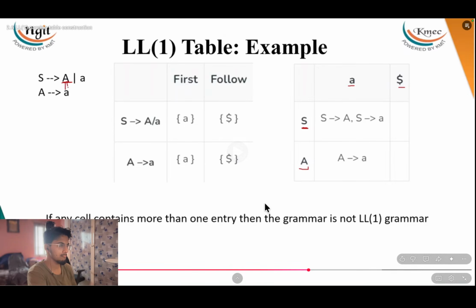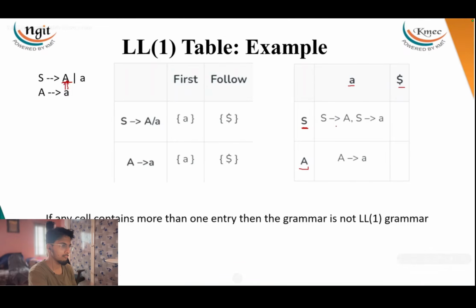So first of A, what is the first of A? So I have to keep it in S row, A column. And where should I keep this? First of A only. So I should keep the two productions in the same cell. So then this grammar is not LL1 grammar.